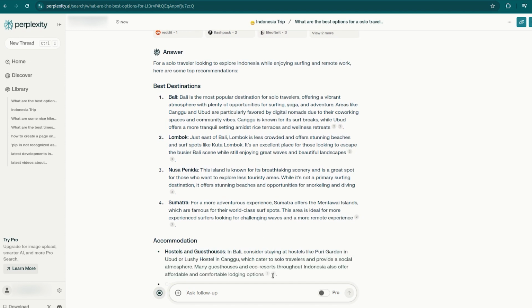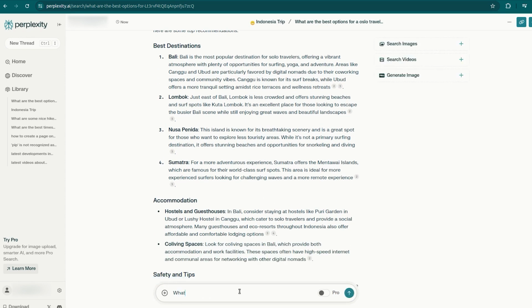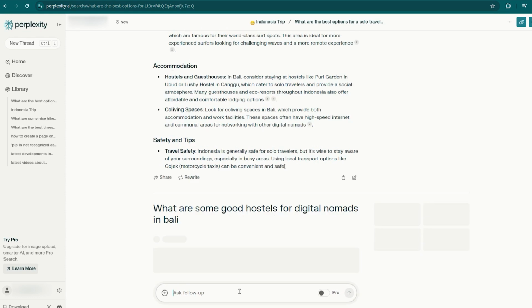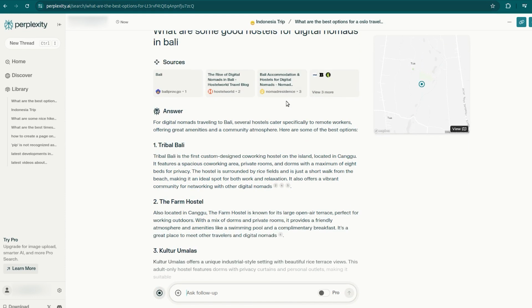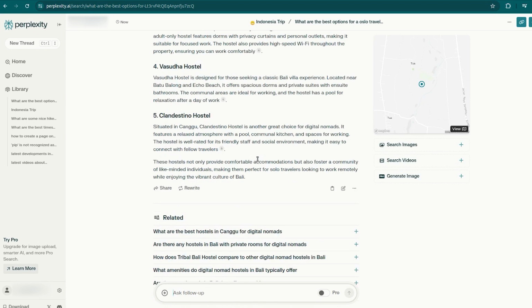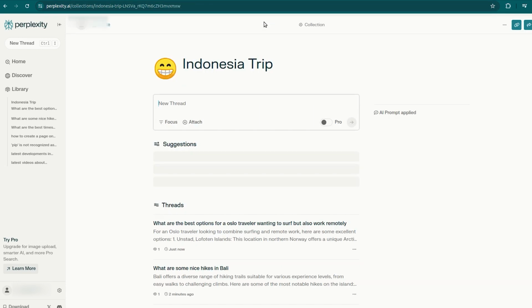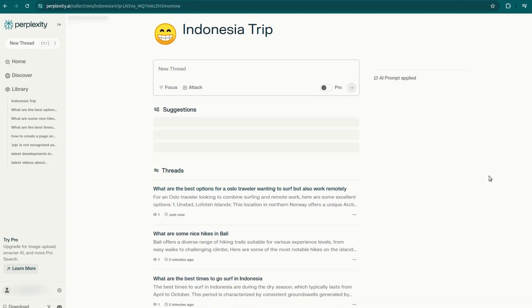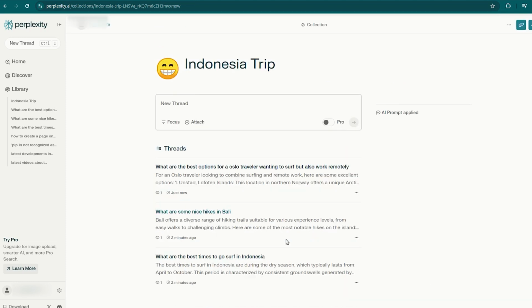So maybe it can help me find a hostel. Let's try. What are some good hostels for digital nomads in Bali? And it tells me the best hostels for a digital nomad in Bali. And now I can go back to my collection and I have all the threads that I just started. Nice hikes in Bali, best times to go surf in Indonesia, and the best options for a solo traveler wanting to surf and work remotely.